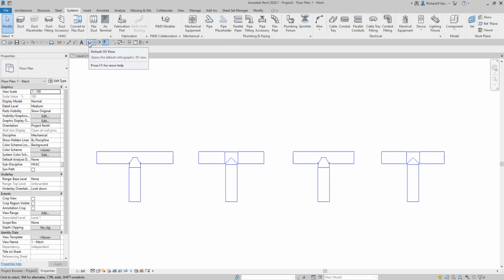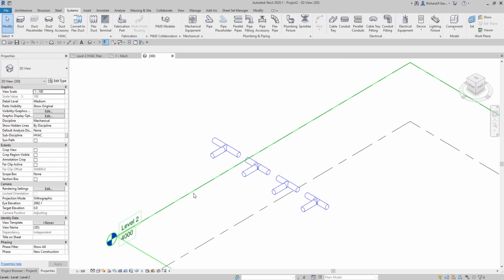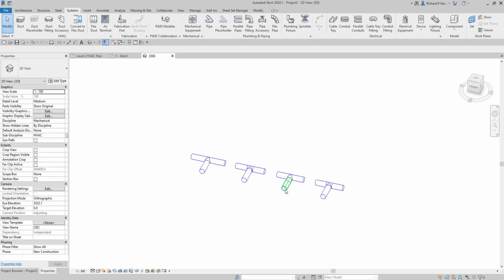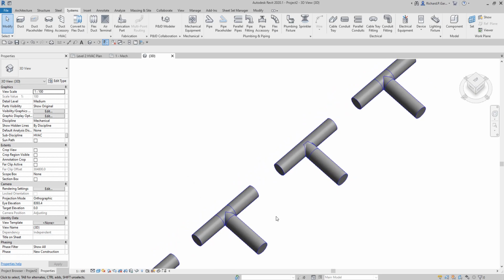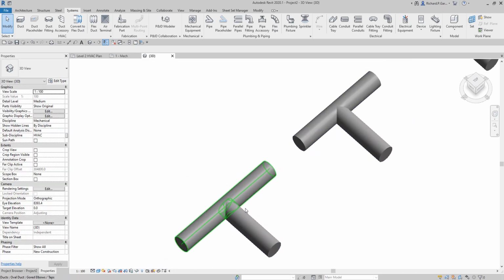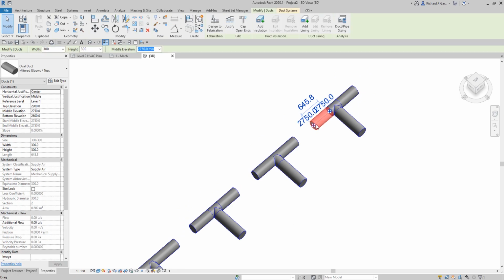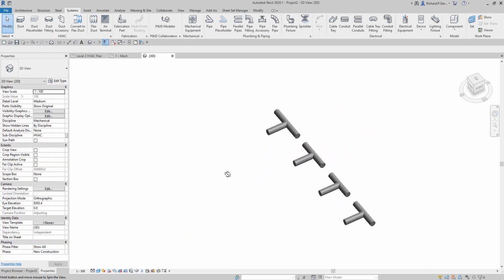In 3D view, this is how it looks like. I'm going to open the 3D view. There you go. Let me just hide the levels. You see, it seems like there's nothing different between the mitered elbows tees and the gored elbows tees. So that's how it looks like.